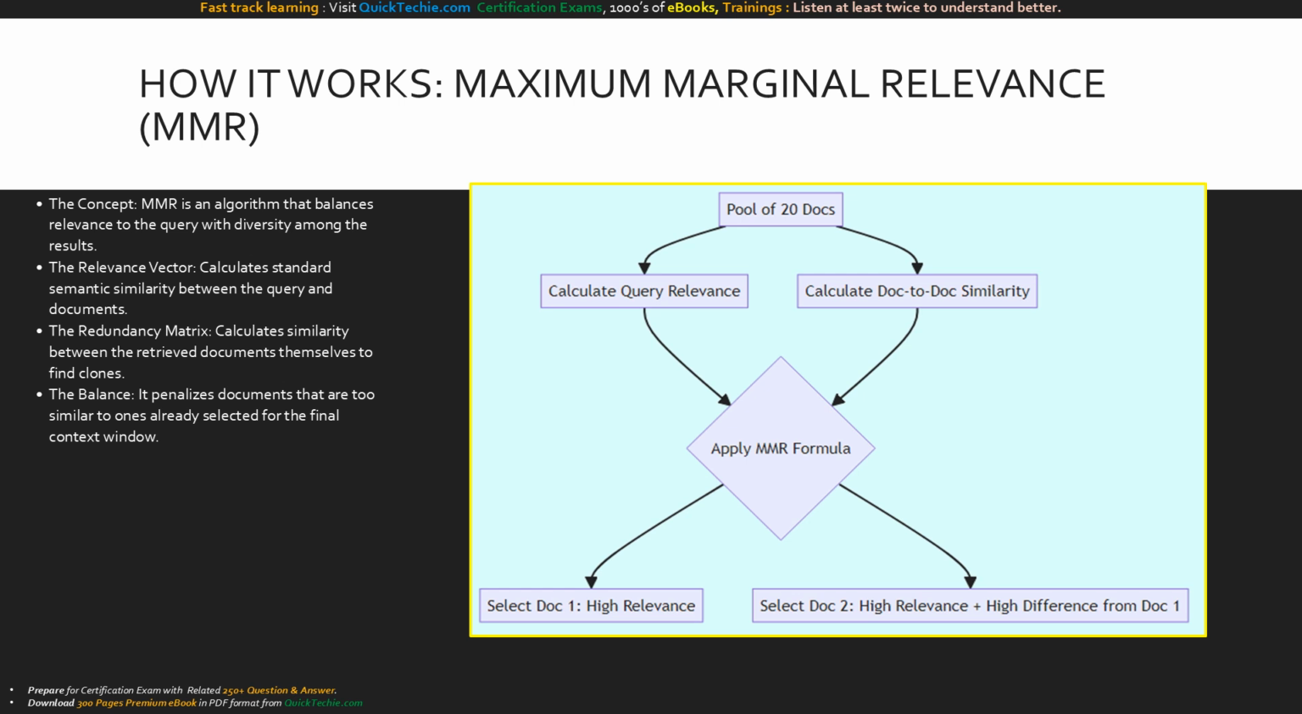It calculates 2 things. First, a relevance vector, which is your standard similarity score between the query and the documents. Second, it calculates a redundancy matrix, measuring how similar the retrieved documents are to each other. As it builds the final list of documents to send to the LLM, it looks at the highest scoring relevant document and actively penalizes any subsequent documents that are mathematically too similar to it.